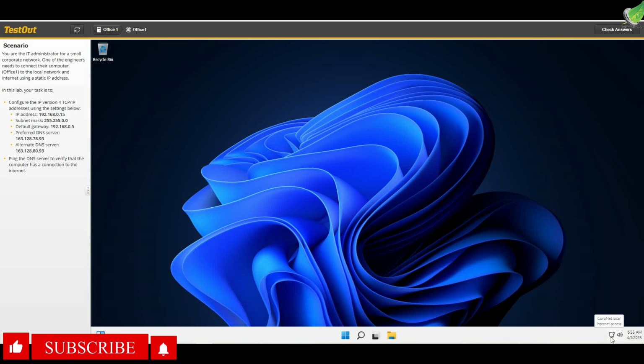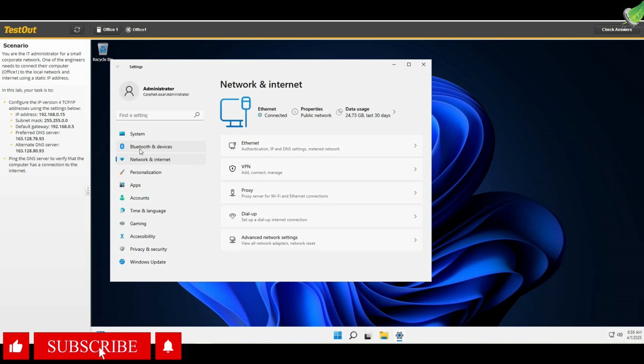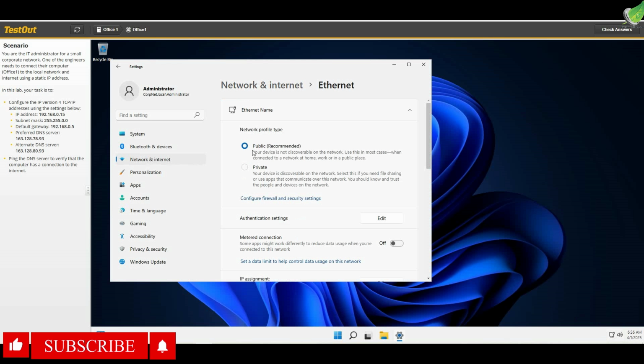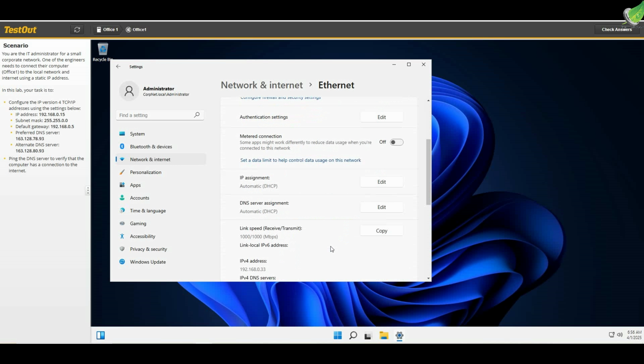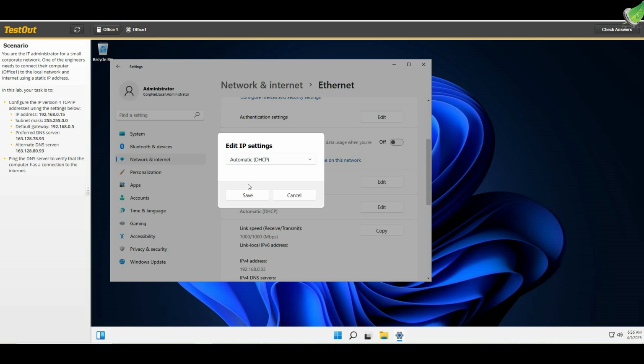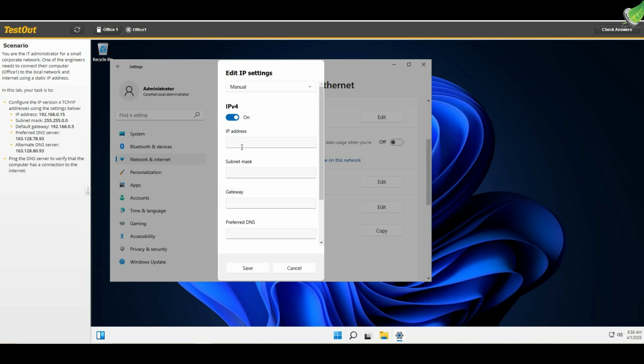So to get to this easily, we go to the bottom right corner, right click on this, click on network and internet settings, and we'll go to Ethernet, and then we go to IP assignment, automatic TCPIP. So we click on this and it's set to automatic, so we click on manual and we turn on IPv4.